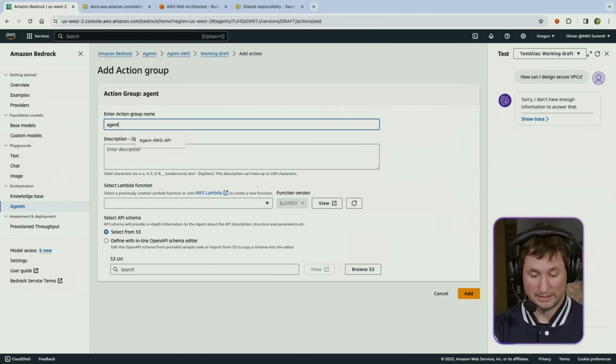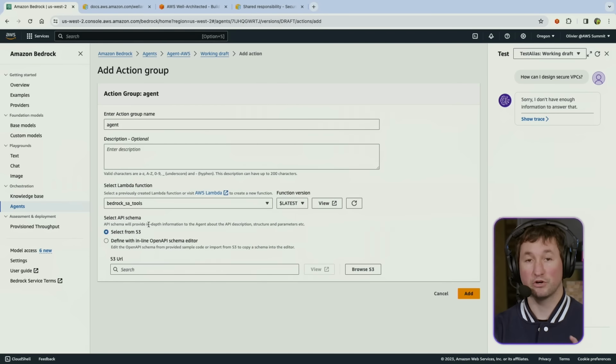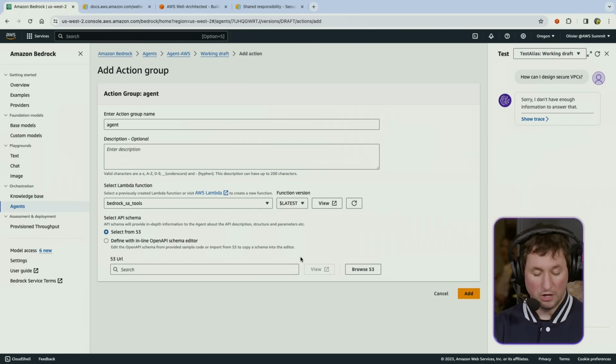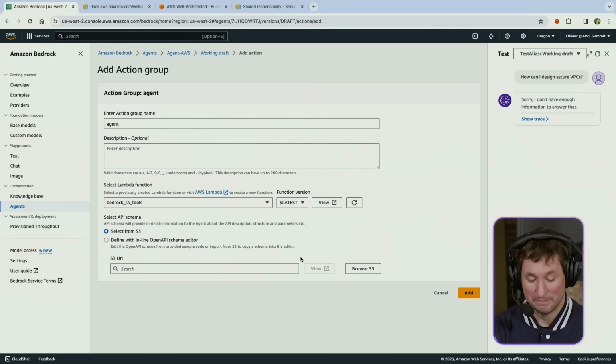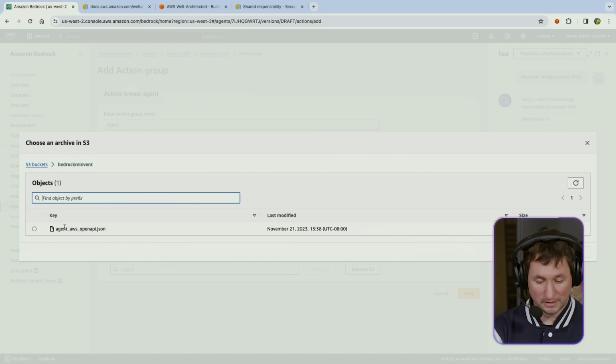Here, I'm going to call it agent. And I'm going to select the Lambda function that is actually calling the code that we wrote earlier. I have to give it an OpenAPI schema. The OpenAPI specification defines a standard, language-agnostic interface to HTTP APIs, both for humans and machines, and that's what is going to be used by my agent to determine which API it has to call, which endpoint it has to call. So I store mine in an S3 bucket. So I'm going to get it.